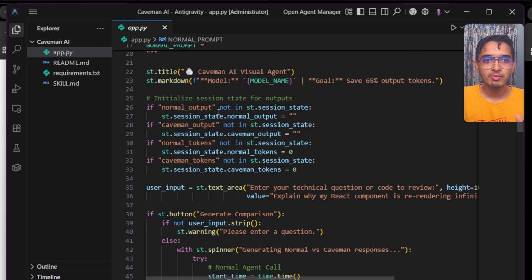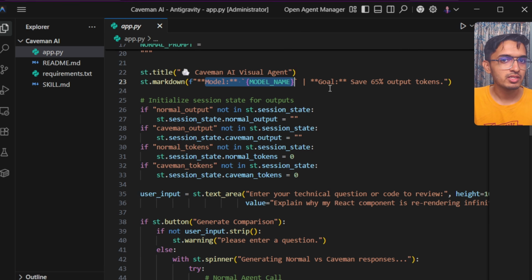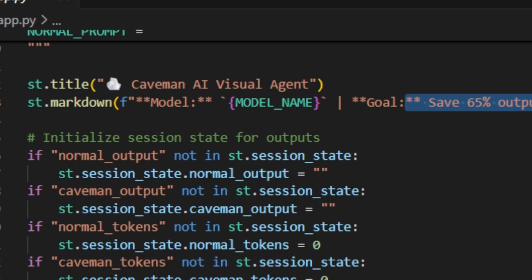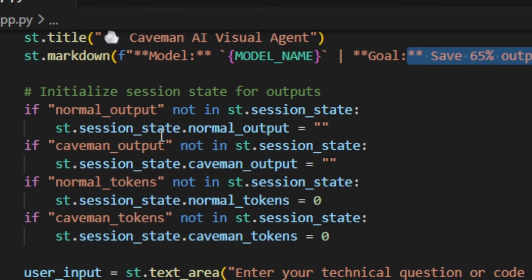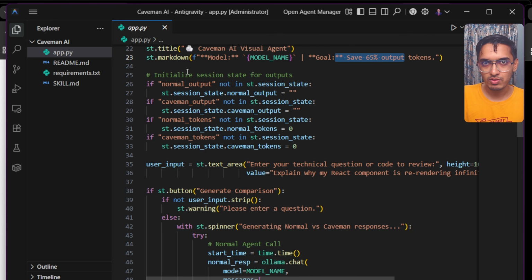Then I'm going to be building my dashboard page. The title would be Caveman AI Visual Agent, and there will be a subtitle that we are using this current model, and the goal is to save 65% output tokens. Then I'm going to be initializing the session states for all the outputs that we are going to generate from the normal and the Caveman pathway.